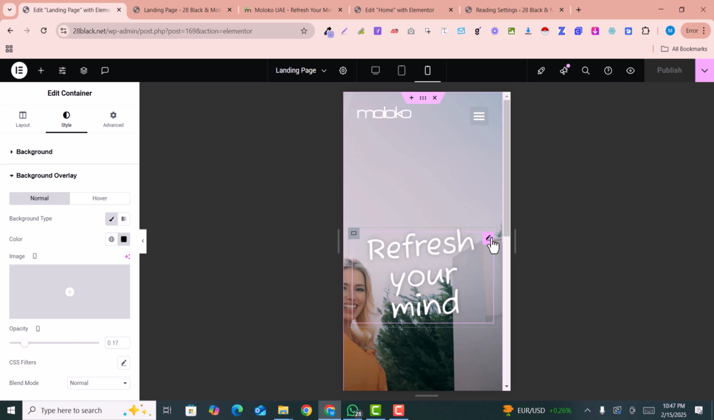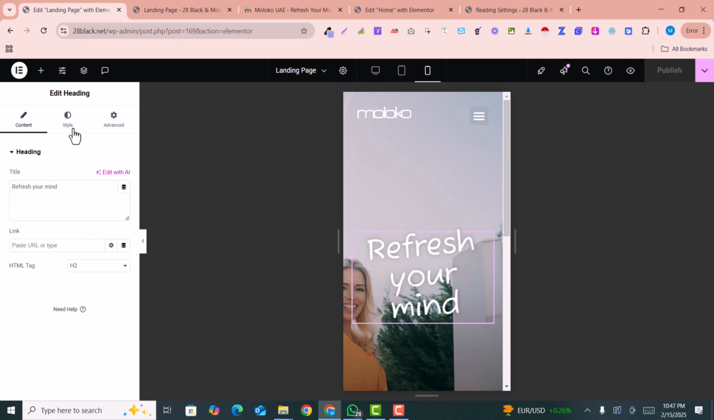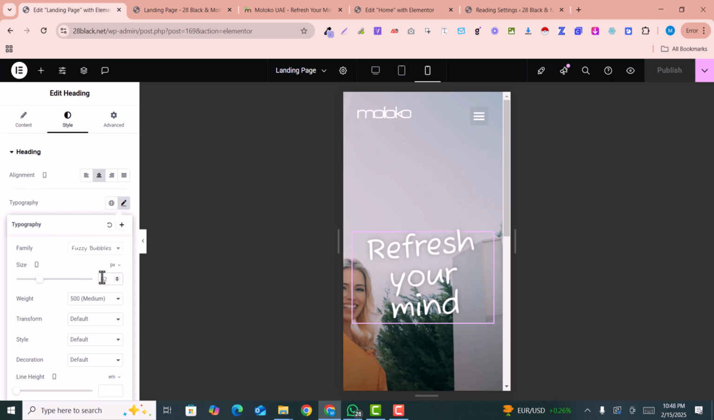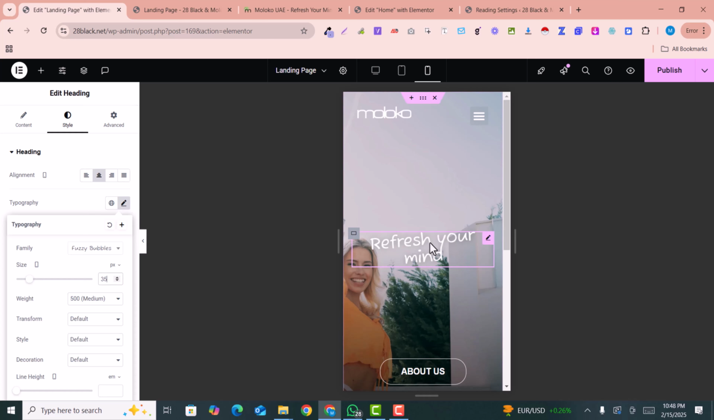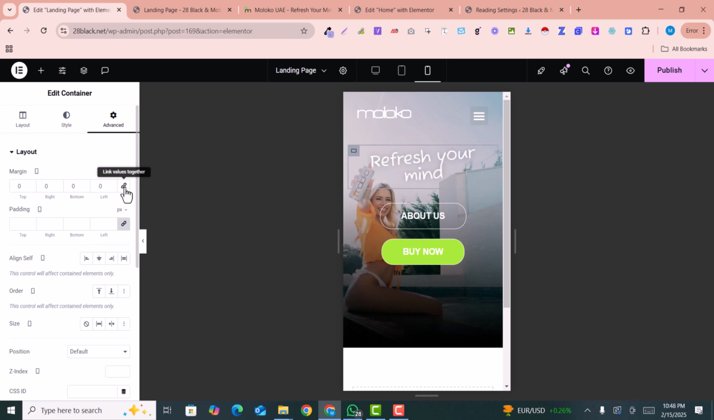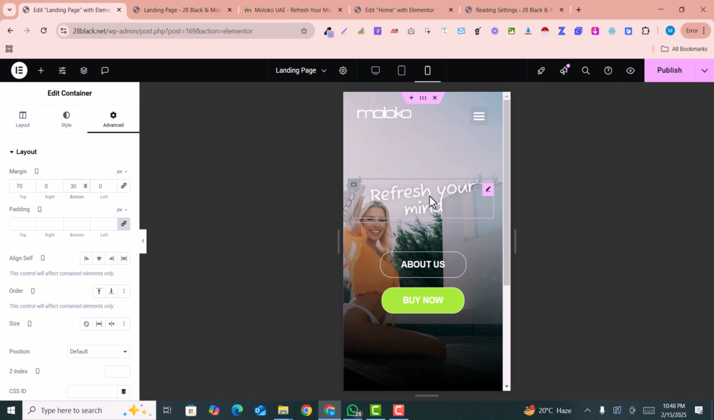Okay, so if you click on that pencil icon and click on content or style, sorry, and here in the style I just want to make it 35. You can see this is looking good. You can also increase or decrease the size according to your needs. So here is the padding top and bottom. I just want to make the padding top 70 and bottom 30. I think it will be fine.